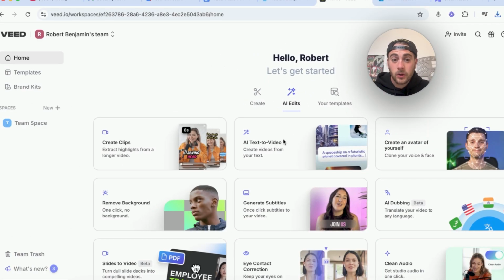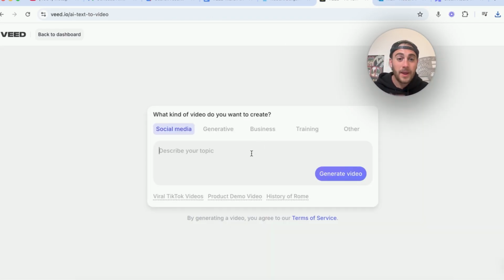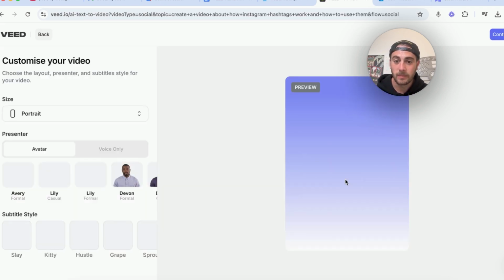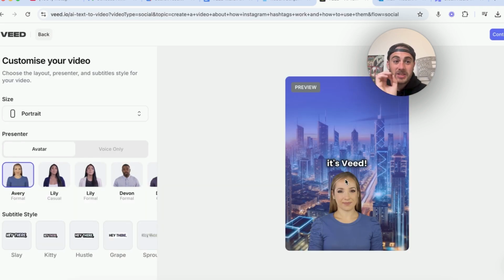Here's how it works. You're literally just gonna come over to VEED, you're gonna click right here for AI text to video, and now you could describe your topic, and you could even say if you wanna make a social media video, a generative AI video, a business video, a training video, or any other type of video. So what I typed in here is I said create a video about how Instagram hashtags work and exactly how to use them. Now I'm gonna click on generate video right here, and what this is going to do is allow us to actually customize our video.